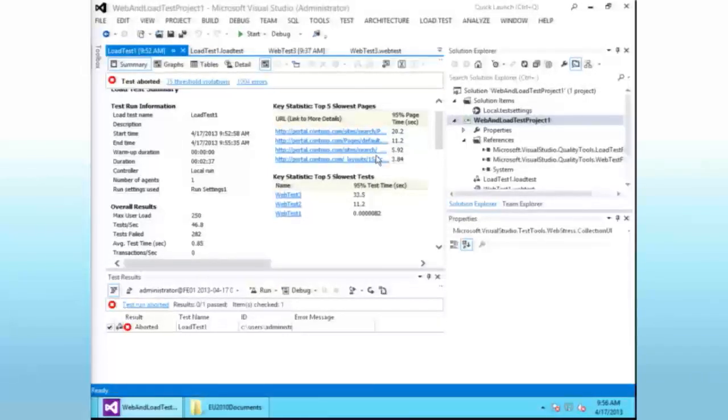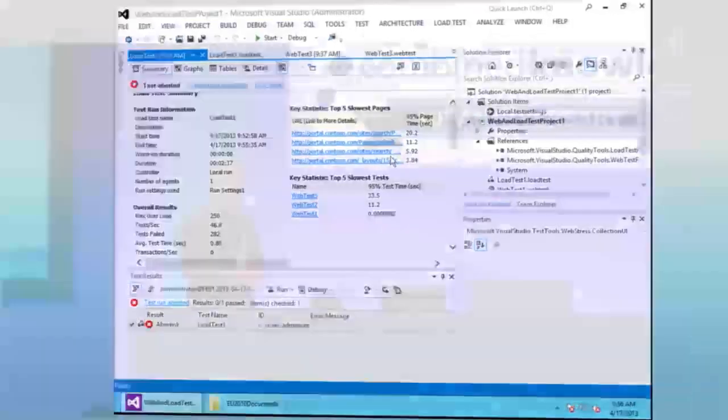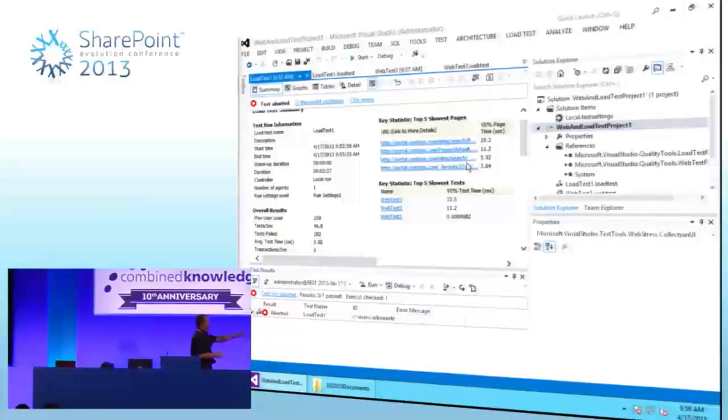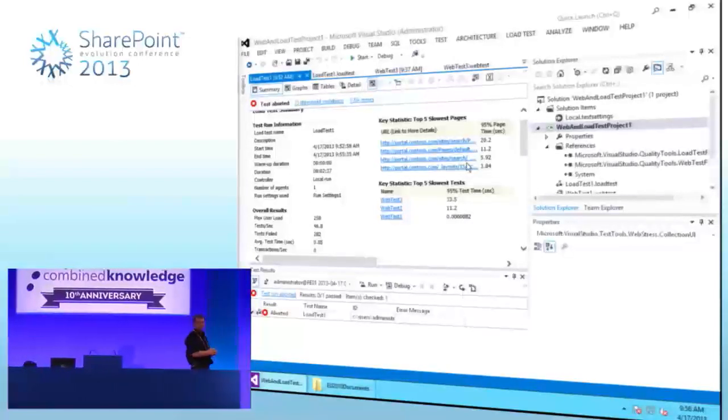So all done with Visual Studio. I wrote no code, and I can tell you I'm pretty sure I know in your environment, if we came in and did this for you, how well your environment is going to behave.